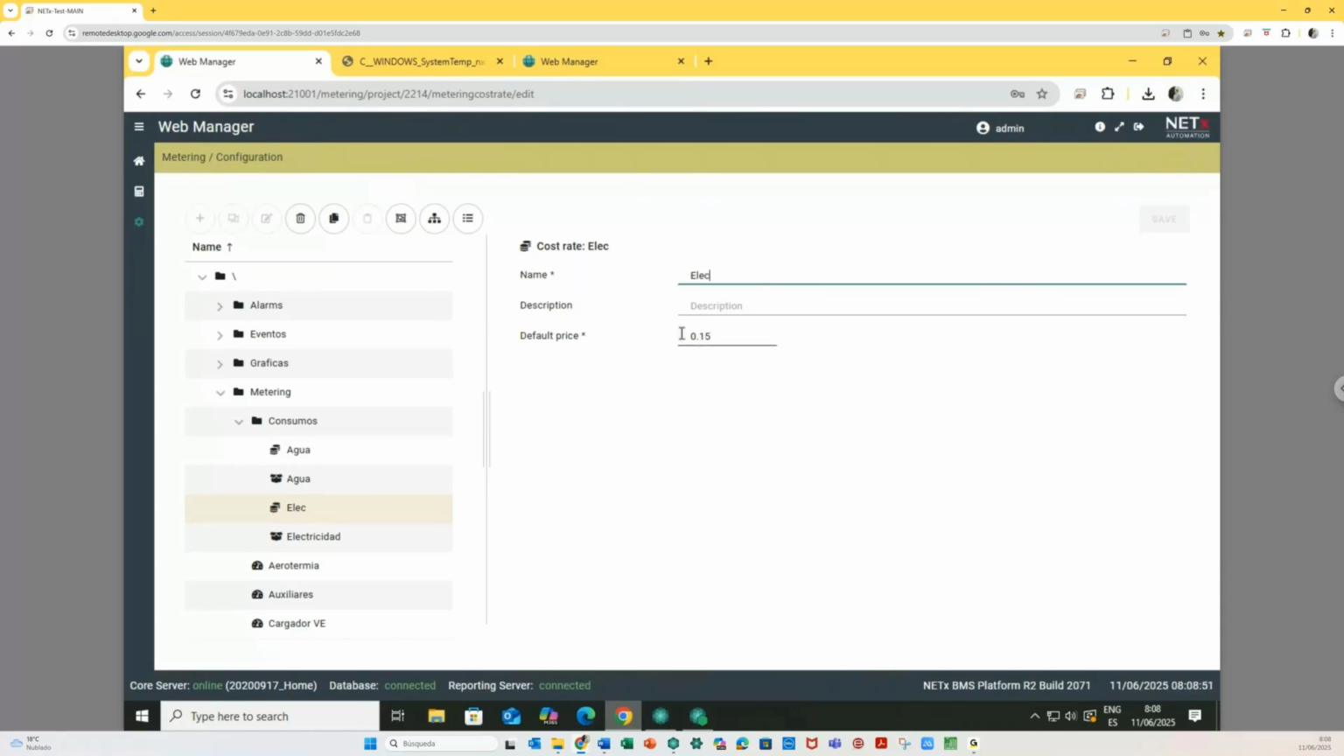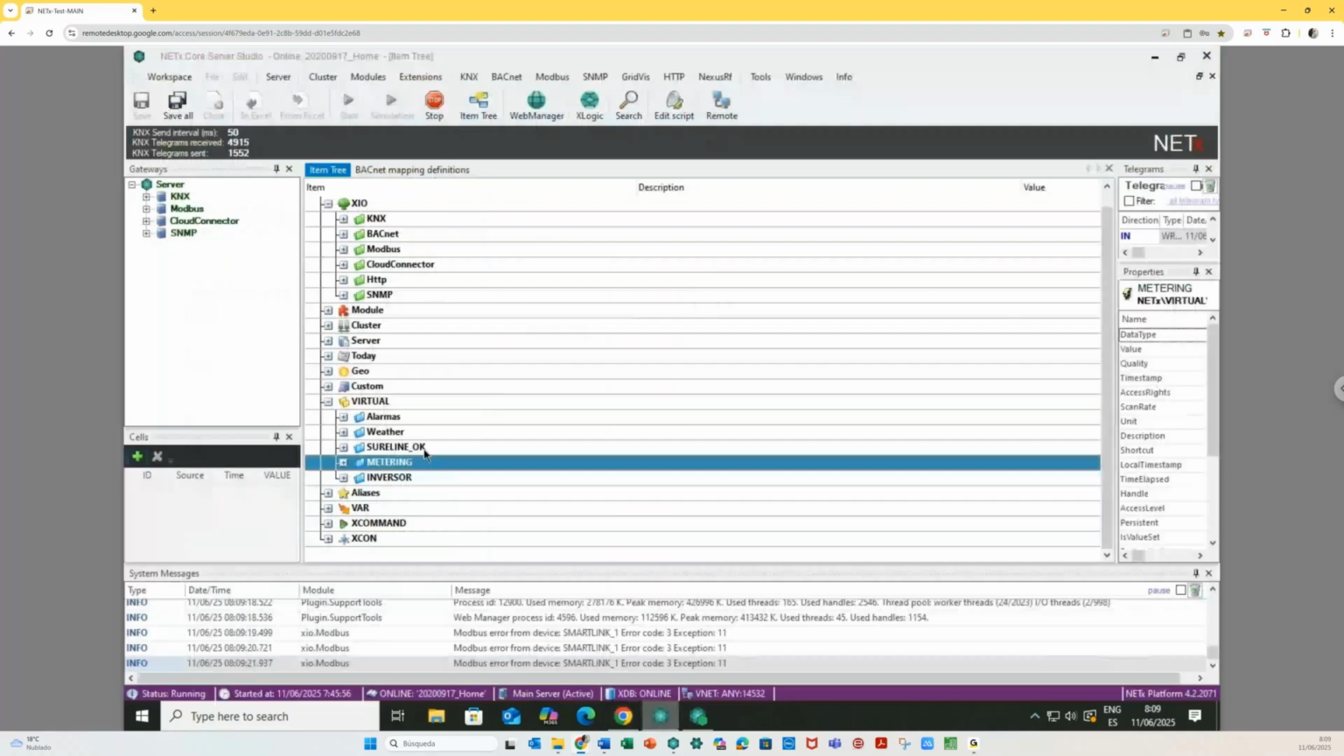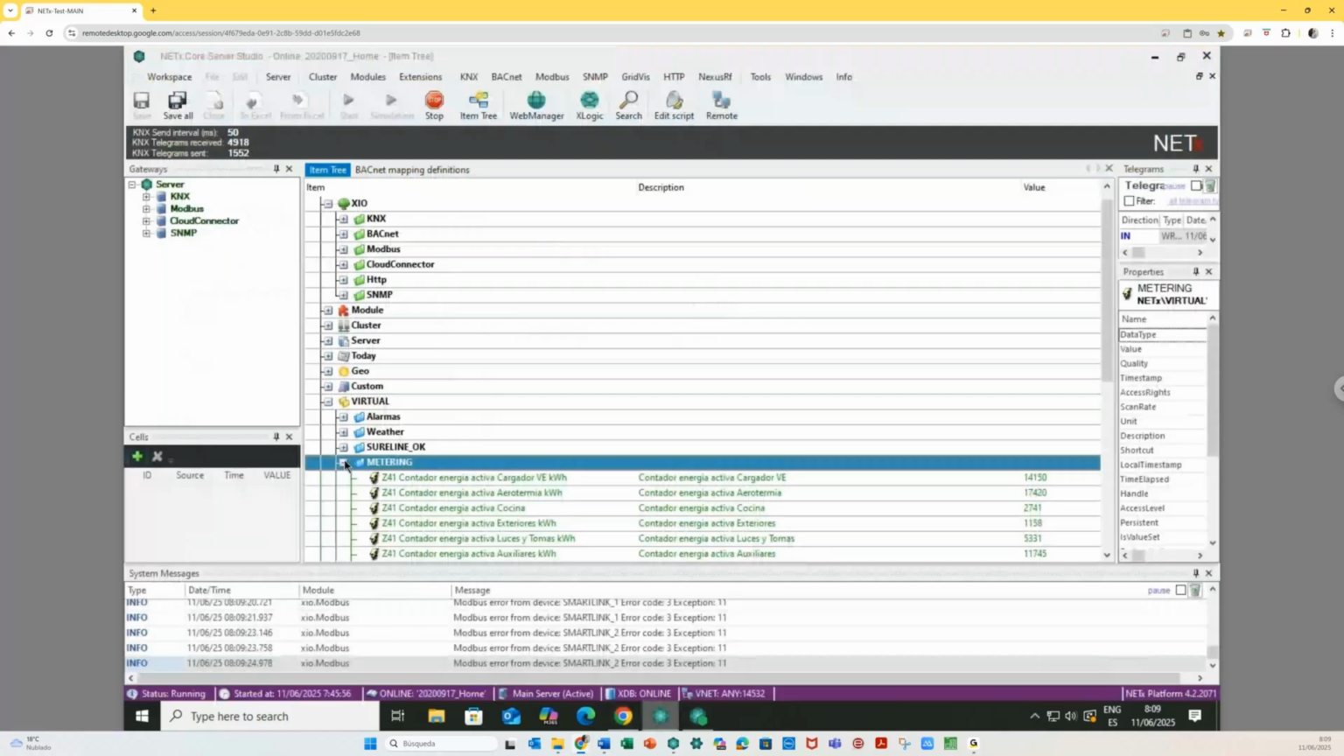So I will show you. You may think, okay, can we change this default price? Because the metering module, as I will show you, can calculate not only energy consumption, but also energy cost. This is very important. So is it possible to change this value dynamically? And the answer is yes, of course, but not here. It has to be done in item 3. Here in the metering module, not here, sorry, in module metering, okay.